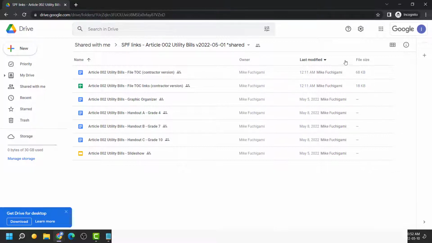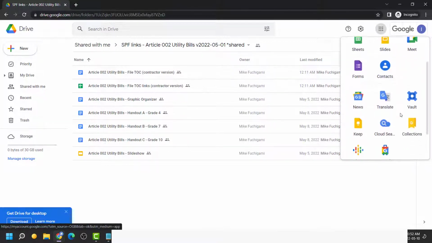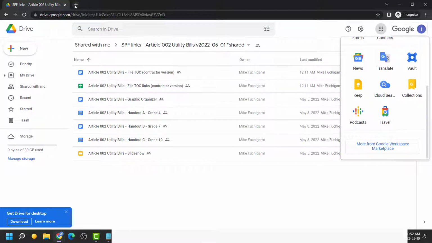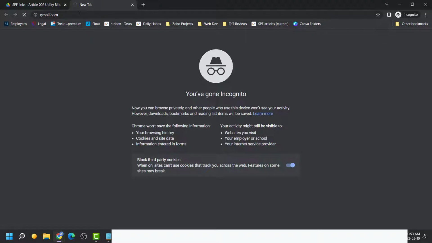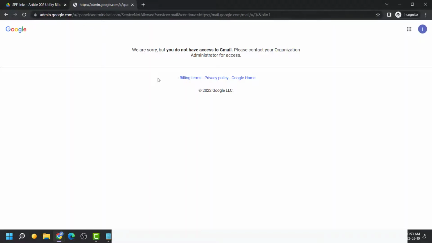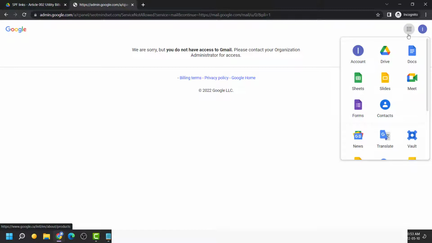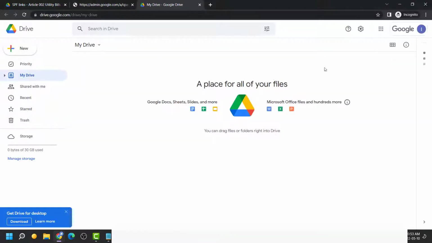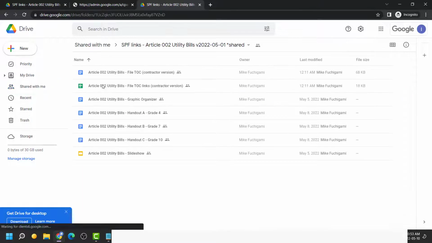A couple things to note. I have disabled in this account most of the Google services. So for example, if you're trying to log into the Gmail page and you log in, you will probably see a page that looks like this. No problem. I know that you've logged in correctly because it says independent contractor at the top. Just click on these 9 dots and click on Google Drive, and you'll be able to see in Shared with Me the folder I've shared with you.